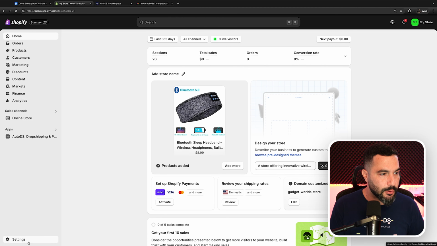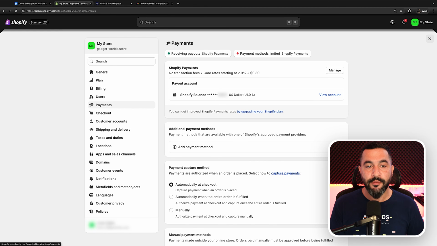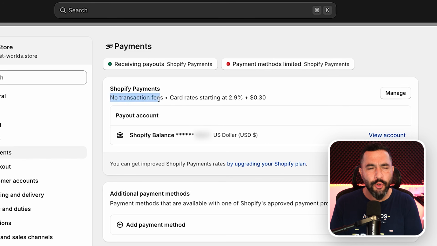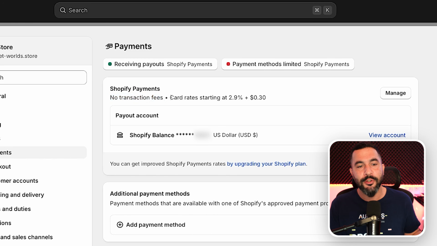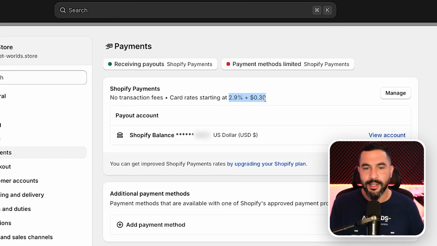If I just go to settings and payments, then we can see here that Shopify Payments is active. So I've got no transaction fees, which is absolutely great. Usually third-party payment providers will take like 2%, all the way up to 4%, which is not very friendly. But if we do not have a choice, then that is what we have to live with. Then I can see that card rates here start from 2.9% plus a 30-cent transaction fee.